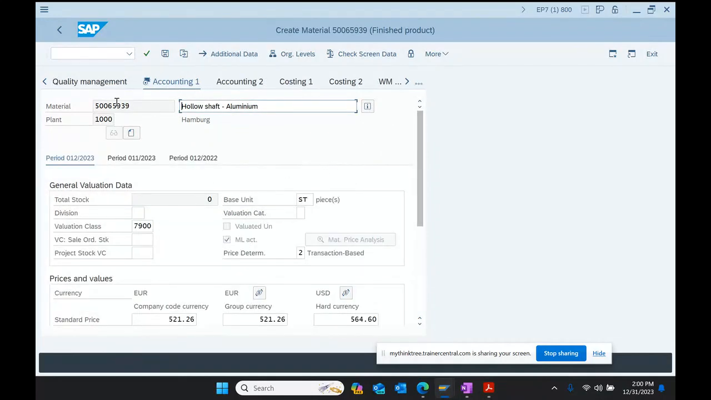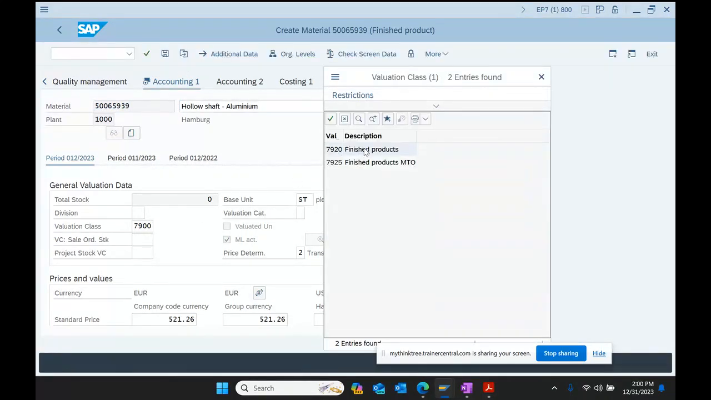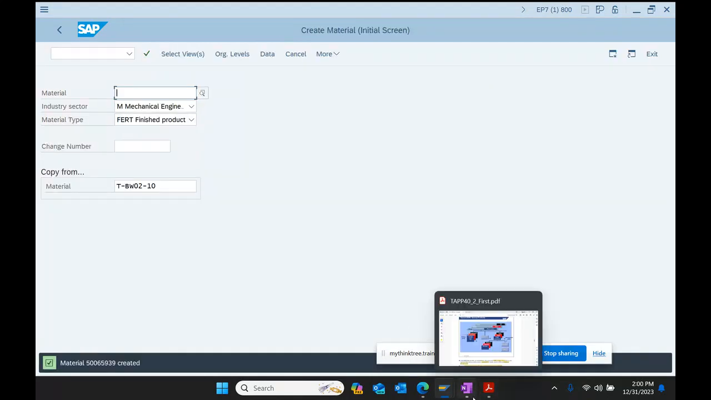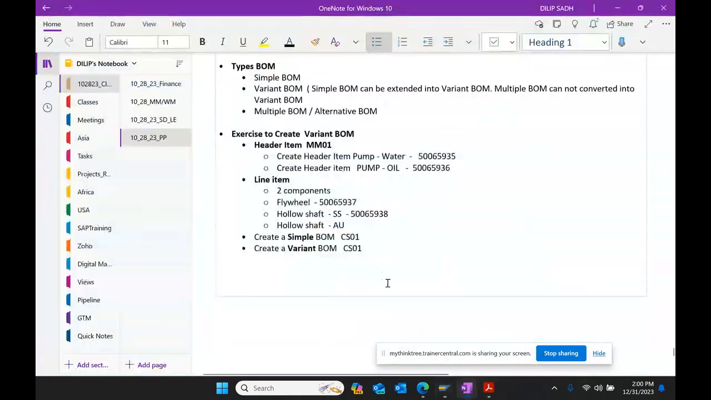It's easy, we take a copy of the other data and then we save it. And we enter, then change the validation class. So this is the validation class. Validation class is determined by the material type. So the material got created. So we created another material. Now this is the material we created.